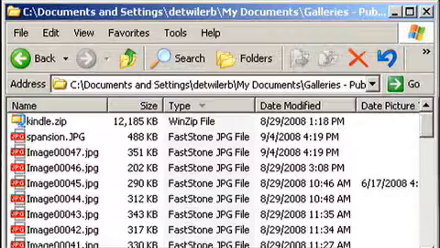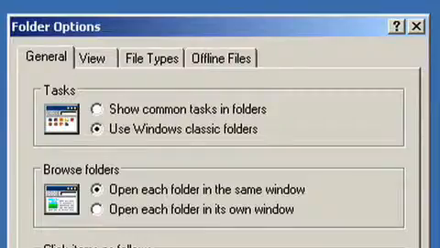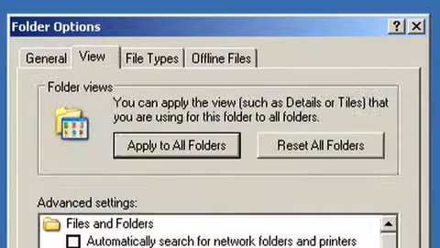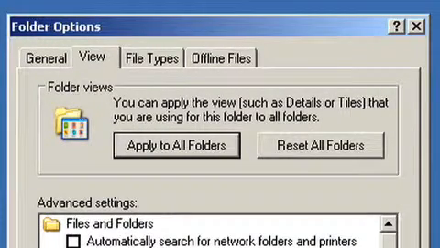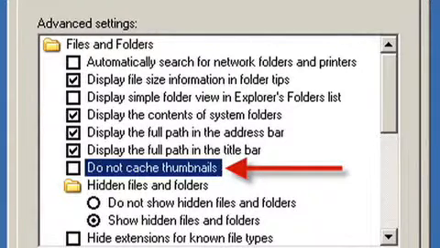With that warning out of the way, let's start with the steps for Windows XP. First, open Windows Explorer and navigate to the folder of images for which you would like to see thumbnails. On the Windows Explorer menu, click Tools, Folder Options to display the control panel. Then, click the View tab. Under the Files and Folders section, you will see the Do Not Cache Thumbnails checkbox. If this box is checked, there will be no thumbnails cached on your hard drive. So if you want thumbnails, you will want to uncheck it. Click OK after you've made your selection.